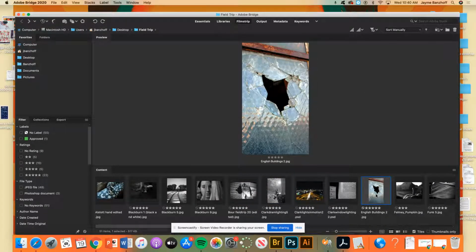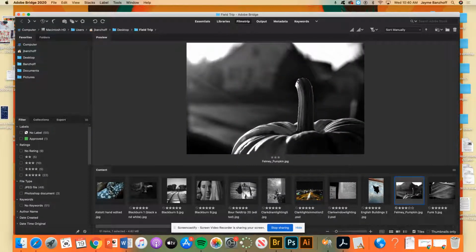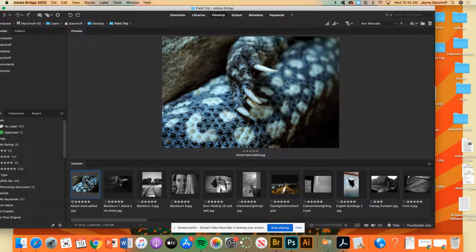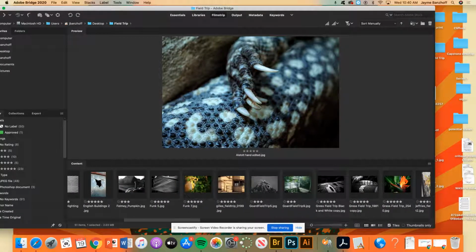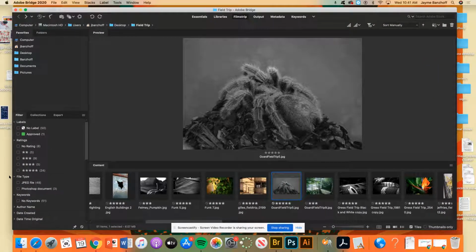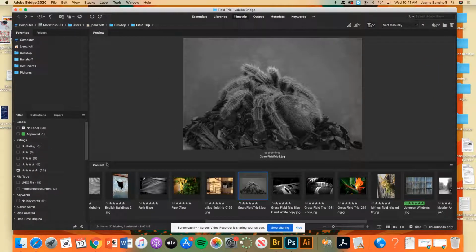Remember that these are unedited photos. The ones I have here are edited. Sorry about that. But you will be doing unedited images, and we will edit them later. You will only have to turn in a minimum of 5 edited images. Yet again, you can turn in more, but 5 is your minimum. All right, so I've got my 24 images in my 5-star right here.